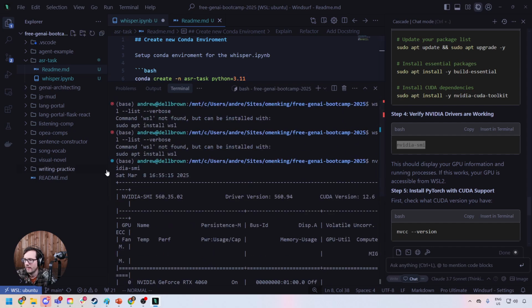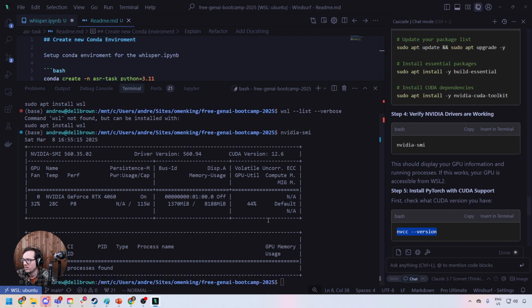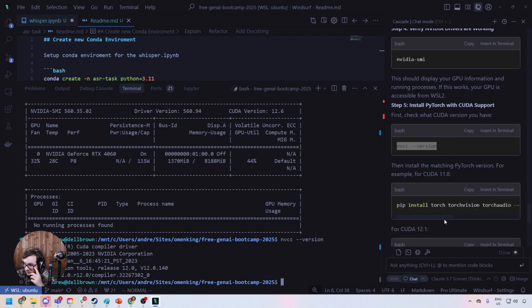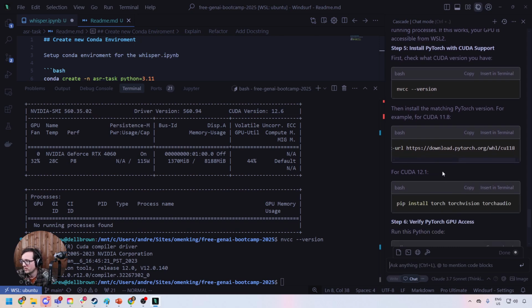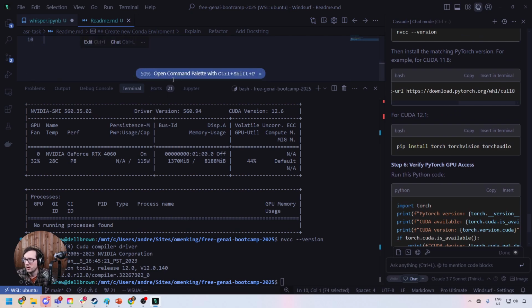So we go here, and in here, we have CUDA version 12.6. Also go down here, and this is going to give us back CUDA, which we have 12 over here. Again, it's 12.6. The version I have is 12.6. So here it literally just says to do torch, like that, for the latest version, for 12. Well, that's good. Let's go back over to here.